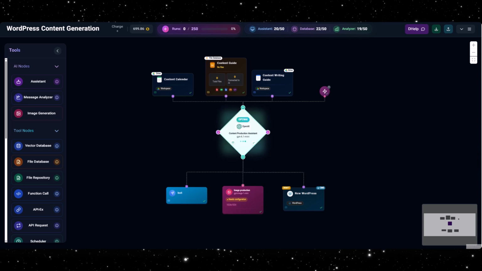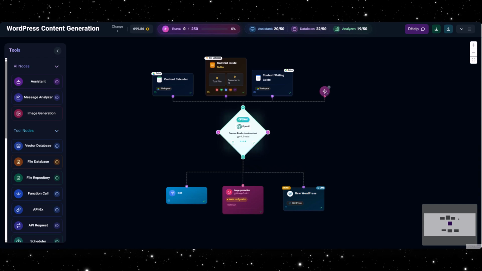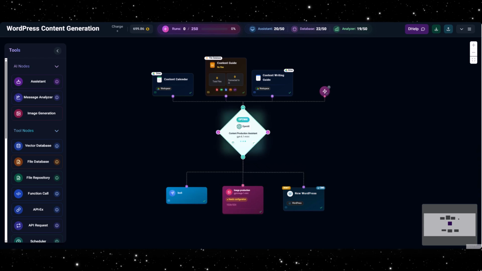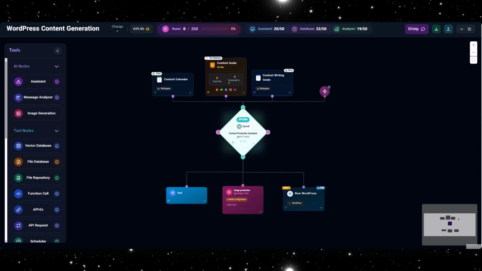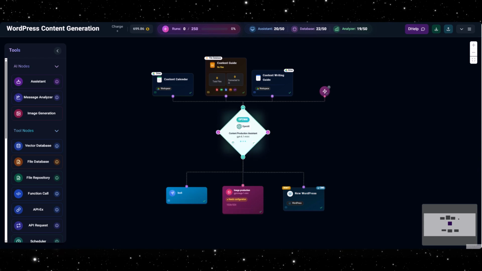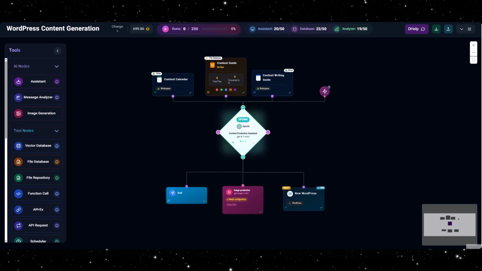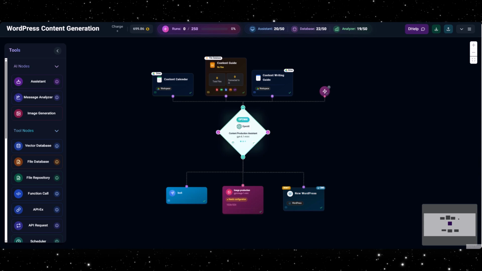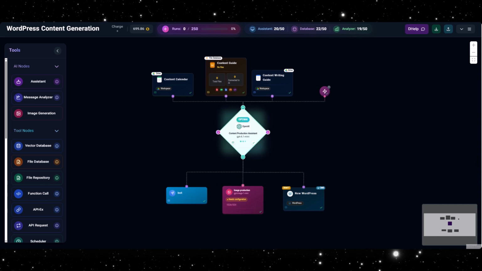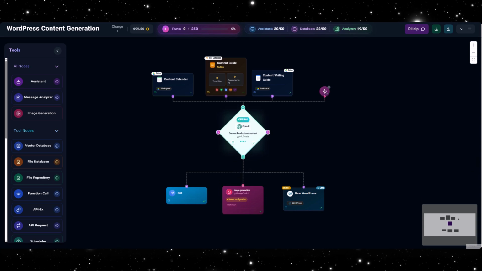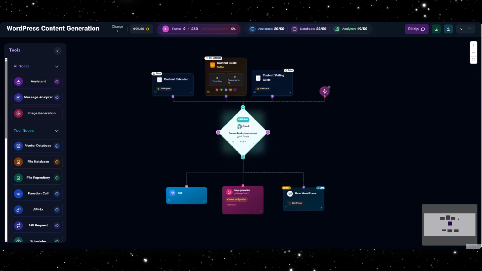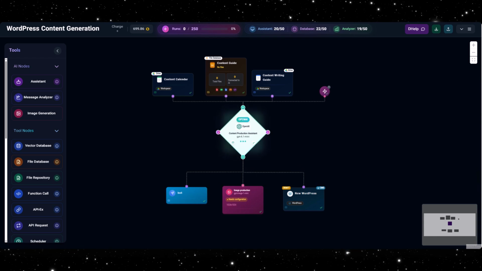Wrap up. Power up your content game with the WordPress Content Generation AI agent. You're not just creating content, you're scaling your online presence effortlessly. Gain clarity on what's working. Enjoy the transparency of automated workflows and watch your site flourish. Jump in today, build your agent, and let's grow smarter together in Delaverse.